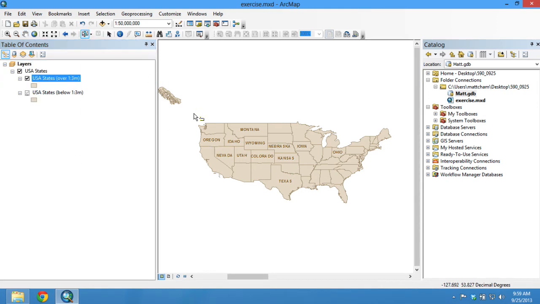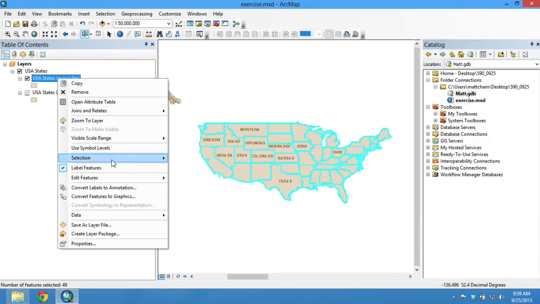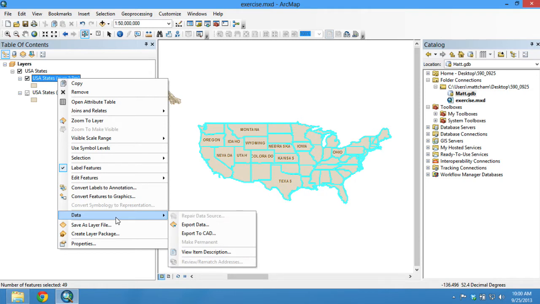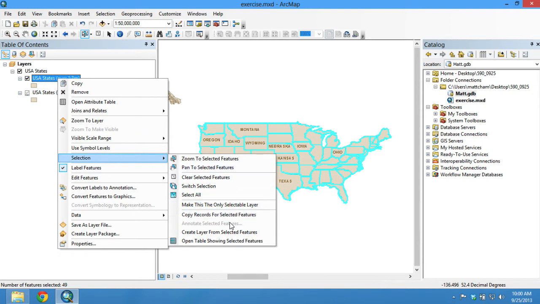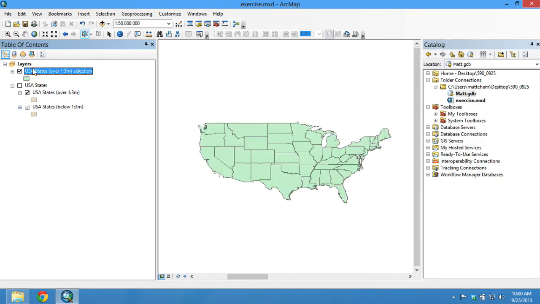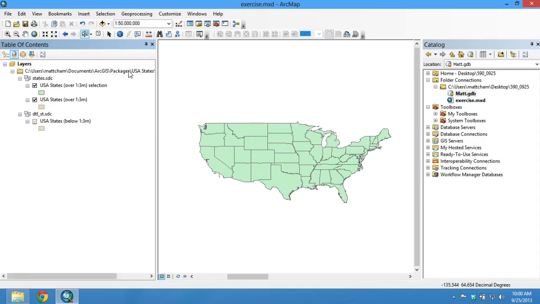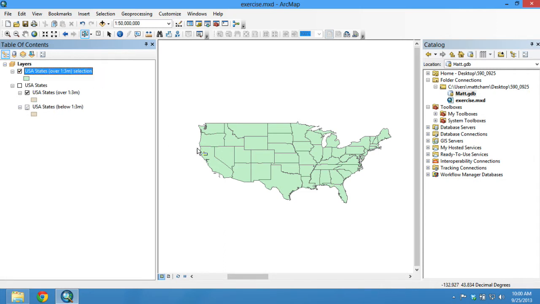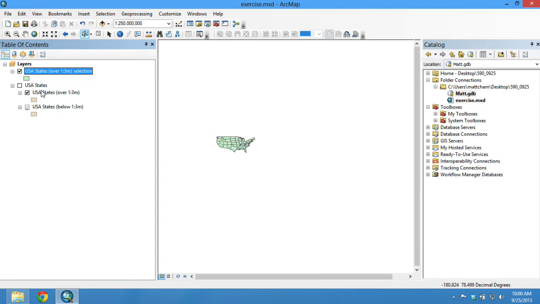Now I can take my selection tool, grab that selection, right click, and there's two ways to do this. Here's the quick way: Selection, Create Layer from Selected Features. Boom, quick and dirty. Now I've got this layer here. Now I can manipulate this, and if I go to my sources, I can see that it is in the same directory as that other stuff, which is okay. But what's nice is it's just the continental United States. It's not this other stuff. So let's turn that off.